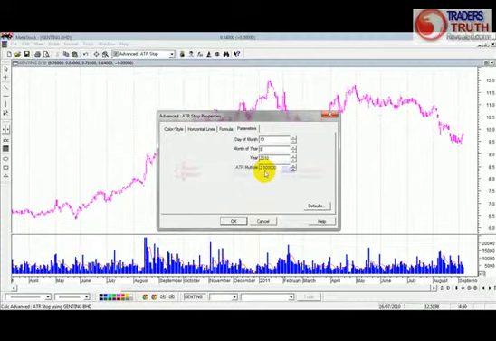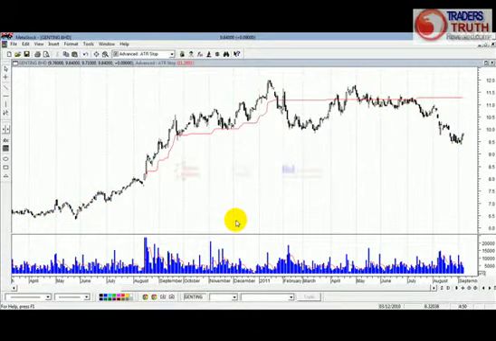Now if you're looking at Genting and you use this as a trade for longer term, I would recommend you use a 4 unit size of the ATR. In this case, you put a 4 here, 4.0, hit enter. There you go.